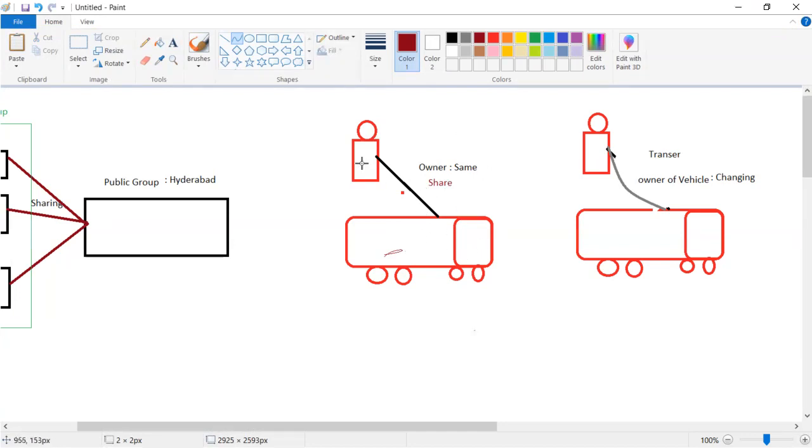Because I just shared it for some time. I did not transfer it. I have just shared the record. I did not transfer the record here. But whereas here, after this change, that means after my vehicle is sold, right?